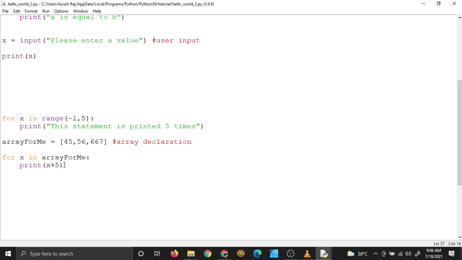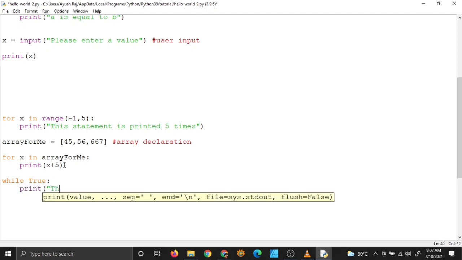So now let me show you how we can use a while loop. While true. If you want to write true and false in Python, the first letter should be uppercase. While true, print, this statement will print forever if I don't break it.